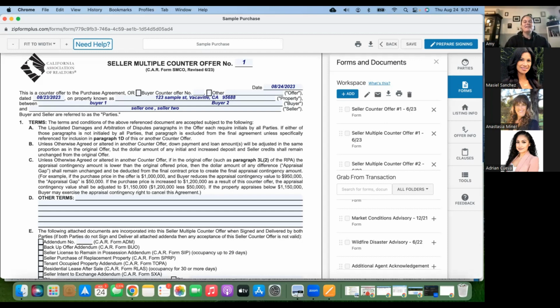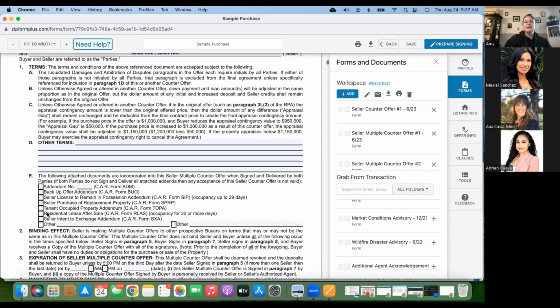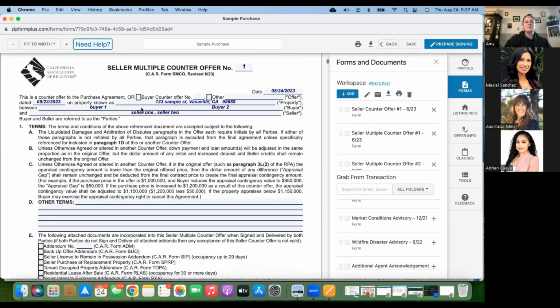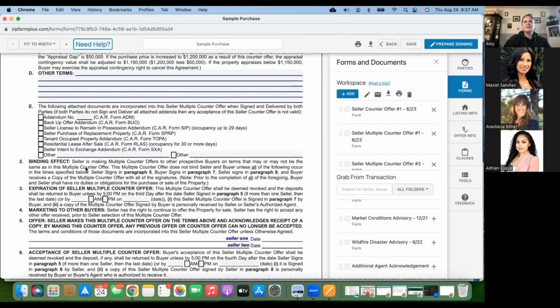So the rest of this counter offer on the top, section 1 here, A through E, is the same as the regular counter offer. It's just a multiple counter offer. Section 2 is different. This was the expiration on the counter offer. This is the binding effect on the multiple counter offer. So seller is making multiple counter offers to other prospective buyers on terms that may or may not be the same as in this multiple counter offer.